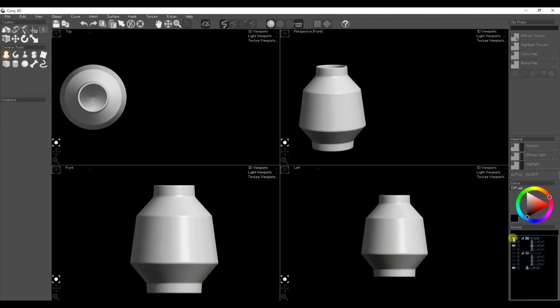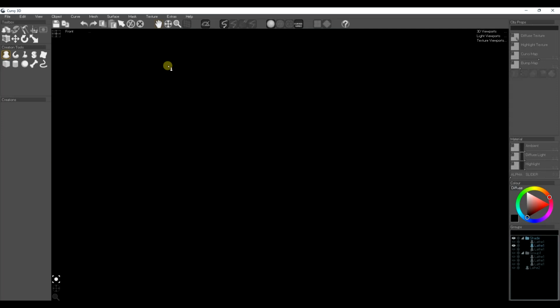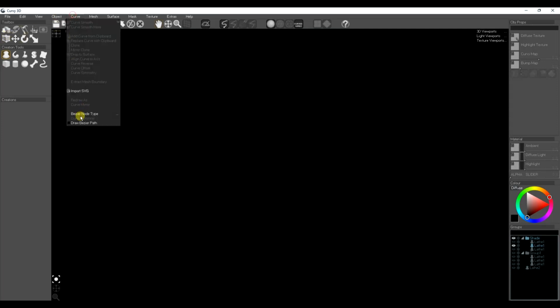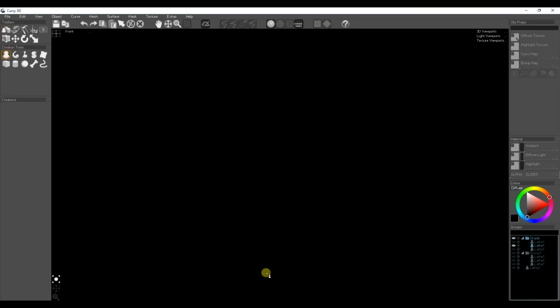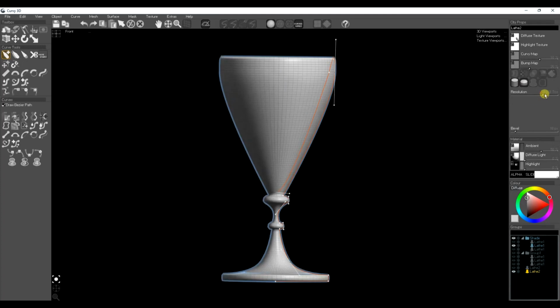Next we're going to draw a goblet. This time I'm going to use Bezier curves. So in the curve menu I'm choosing Draw Bezier Path. Then when I start drawing my lathe, I'm just clicking. You can also drag points to make smooth points. So here I'm clicking to make sharp points and dragging to make smooth points. And I'll go back and edit the Bezier handles afterwards. So one more click. And then once I'm done, I press return and it'll finish drawing the curve for me.